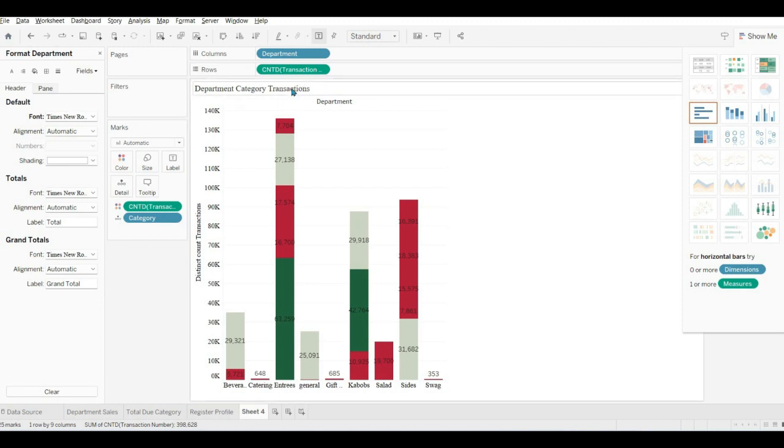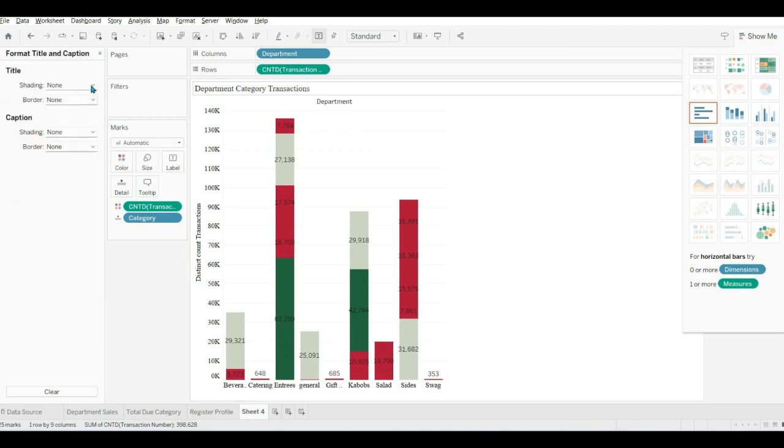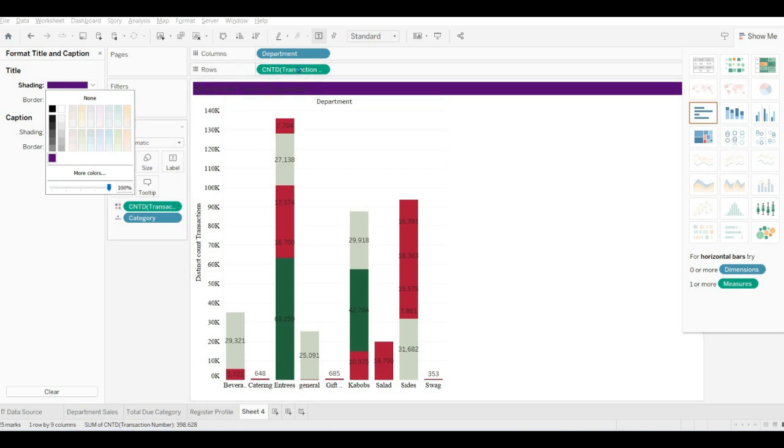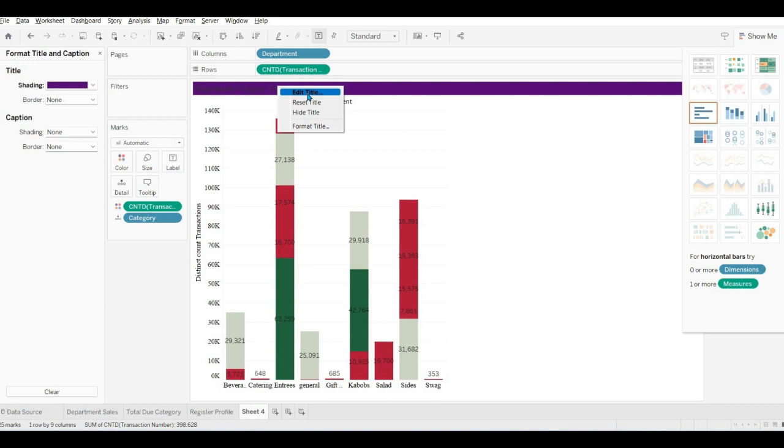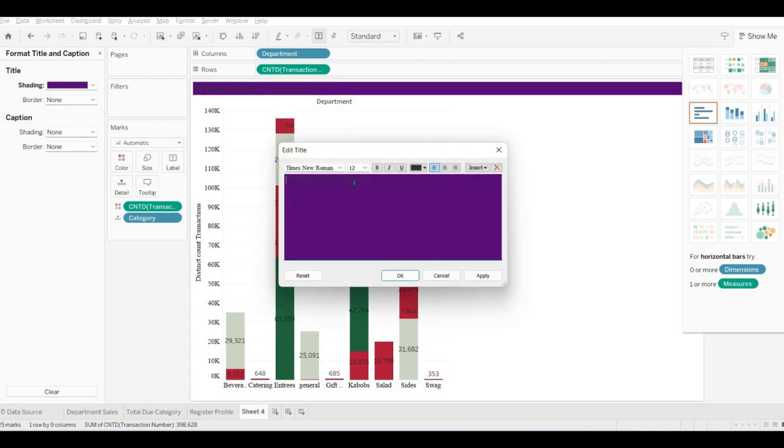So this is done, and we can also format the title. Right click, format title. We can also change the shading, like probably we can do here, and then since the black color is not visible, right click here, edit title, and then we can select the white color so that it gets visible.